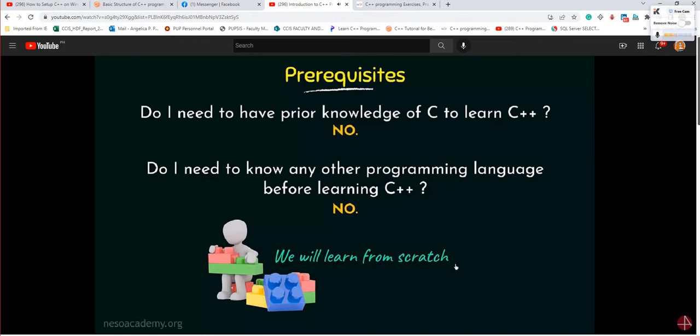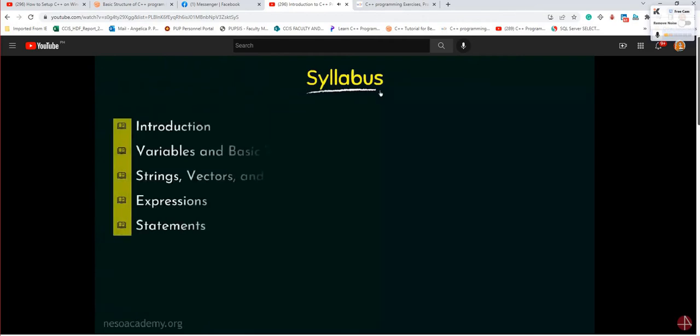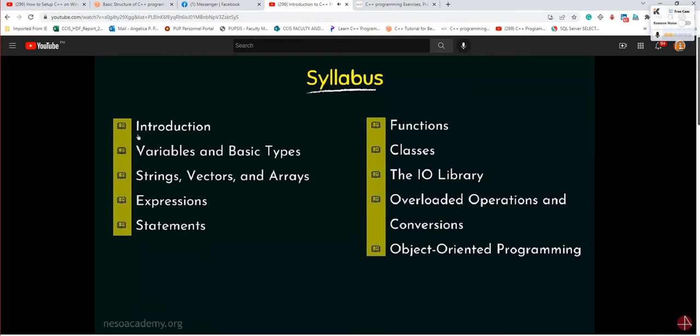Okay, now let's take a look at the syllabus. Okay, so coming to the syllabus, we will see what are the main things that we are going to discuss in this course. Okay, so here is the list of the basic topics that we are going to discuss in this course. So first of all, we will see the introduction. So this lecture is also a part of the introduction, and we will see some more basic things that we need to learn before we get into the details of C++. So that will be discussed in the introduction, and then we will study the variables and basic types. So don't worry about these terms that are written here. If you are new to programming, it will all become clear as we move ahead. So just know that we are going to discuss these things. So after variables and basic types, we are going to discuss strings, vectors and arrays.